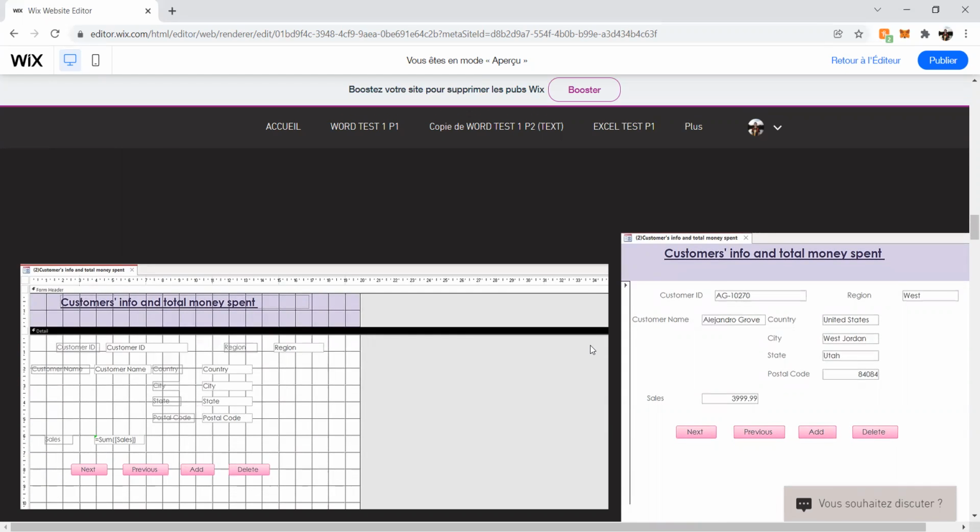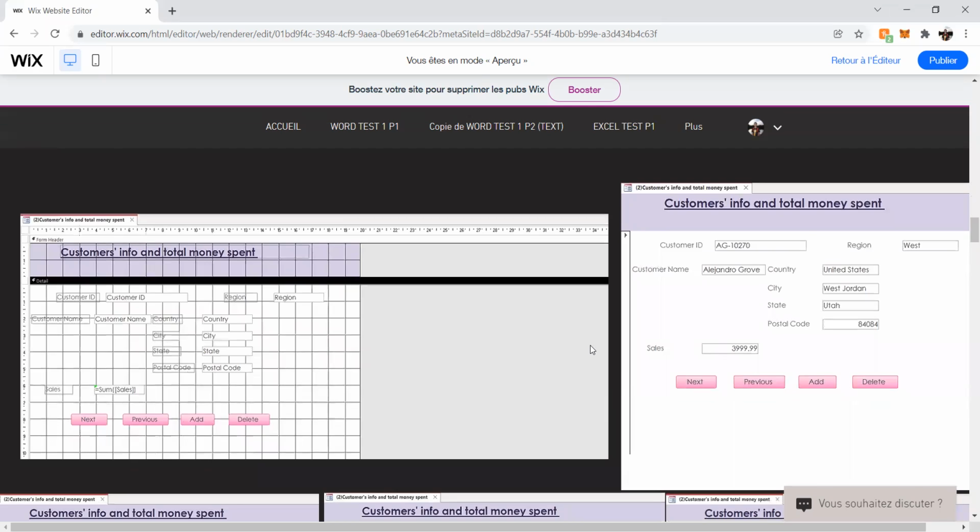So for each customer, we can now see the information mentioned below, such as the customer ID, their name, their country, their city, their state, their postal code, and their region. But in addition to that, we can also see the sales that we made to them, so the total sum of sales. For example, for Alejandro, we only made a sale of $4,000 this month.